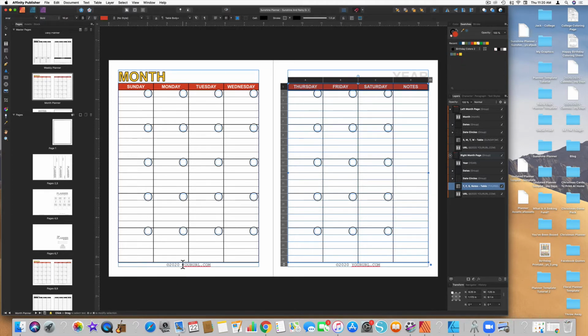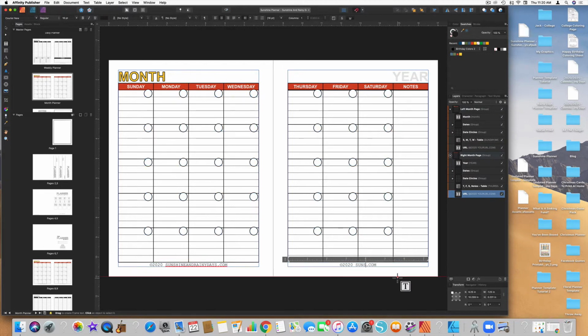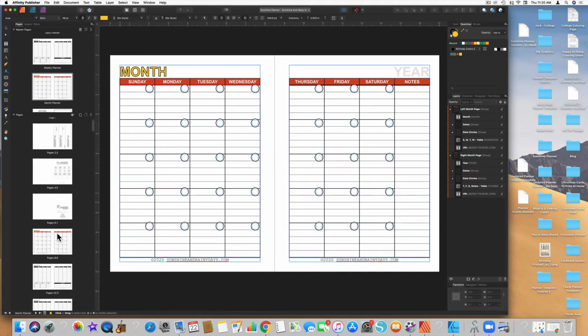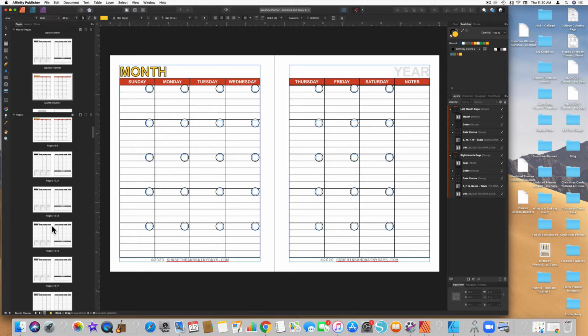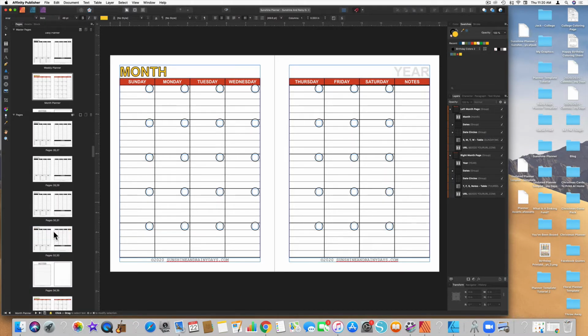Now I'll change my URL. And I'll do that on the other side too. And those are just basic changes that I've made that then it changes it on the monthly calendars down below as well. You can see them there.